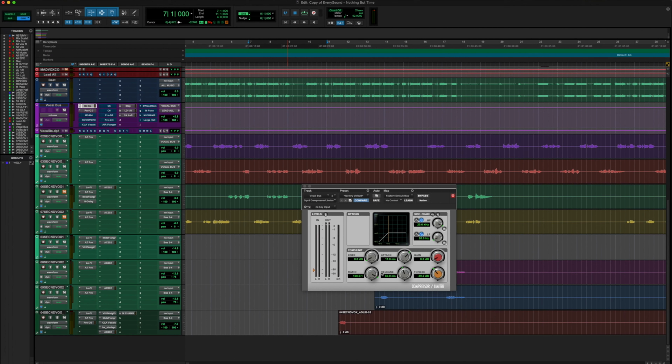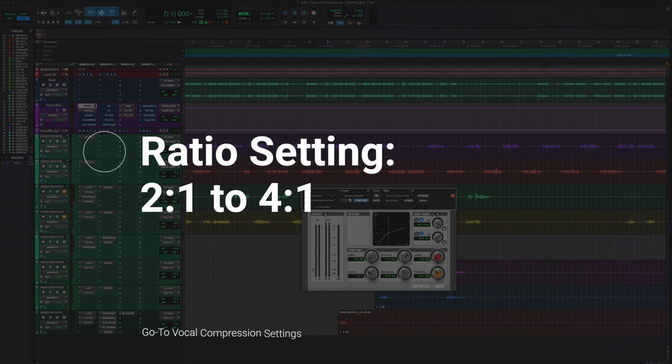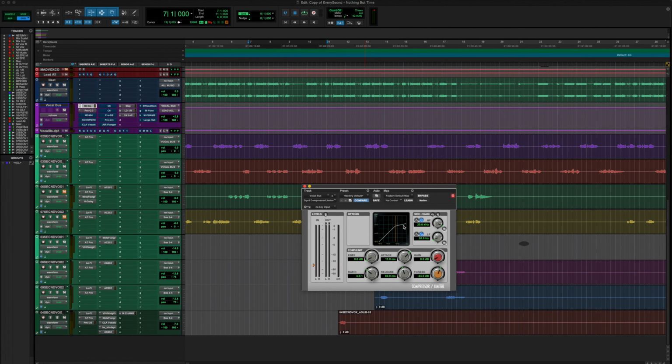So that is clearly an extreme example. Let's walk through a common vocal setting. My sweet spot for your ratio is going to be a 2-to-1 up to about a 4-to-1 ratio to maintain a nice natural sounding compression. So that's simple, right? The next thing that I'm going to talk about is the attack and the release.